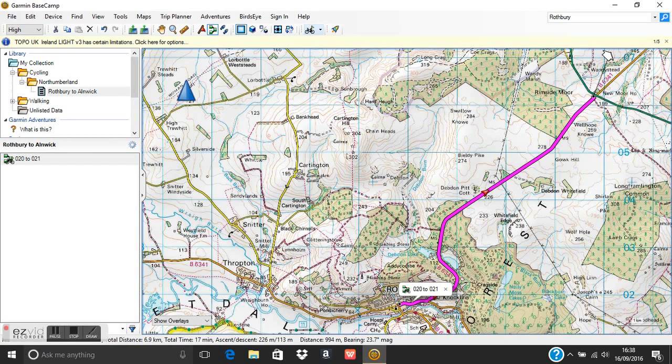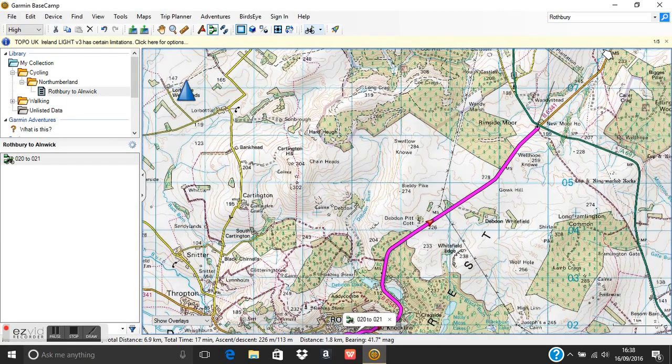I'm at the top of the map page now and I want to move it. I've actually got a white arrow at the top of the screen. Whenever you see that white arrow, it means when you left click with your mouse, you can move the map without accidentally marking a point.